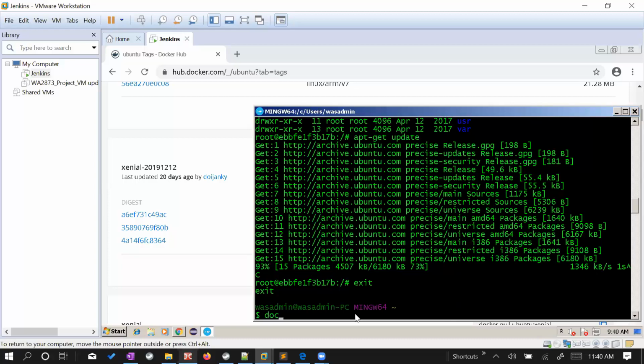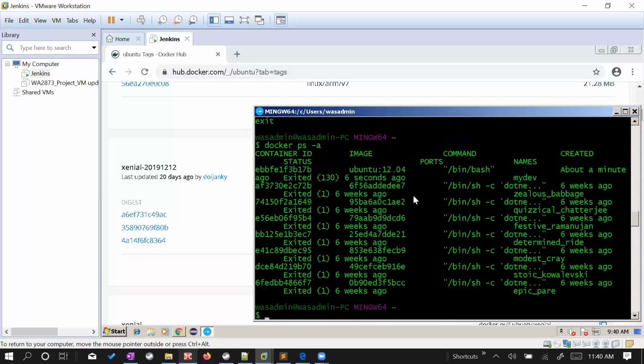You can verify that we have a container running here. You can use the docker ps -a command. Notice that we have this mydev container. And if you want to connect to this container again, you can use the docker attach command, mydev. It will reconnect to this particular container.